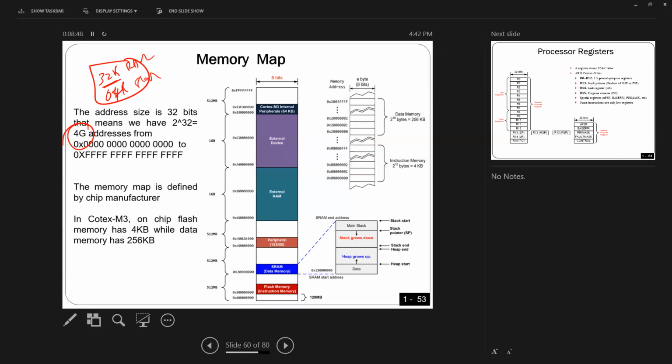So again, let me make it clear. What I said is the whole range, from 000 until FF, is 4 giga. However, this 4 giga is going to be used in different ways. I'm going to tell you how. Look here, guys. As you see, a range of addresses is used for flash memory. This part is for the internal RAM, because the microcontroller internally has a flash memory and a RAM, right?